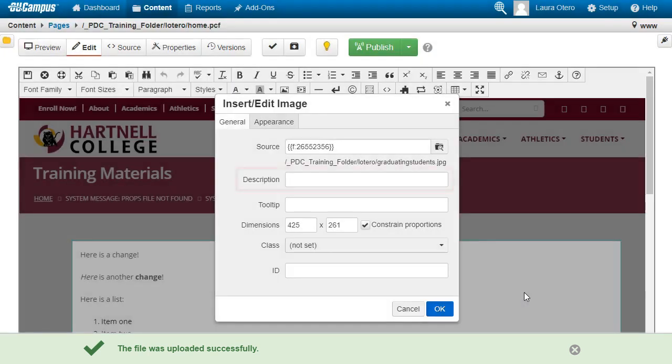Now you'll need to enter a description for your image, also referred to as alternative text. This is necessary for ADA compliance. You can keep the text description of your photo short and simple, but make sure to communicate the meaning of your image here. For this graduating students example, we can use descriptive text as simple as students at graduation.